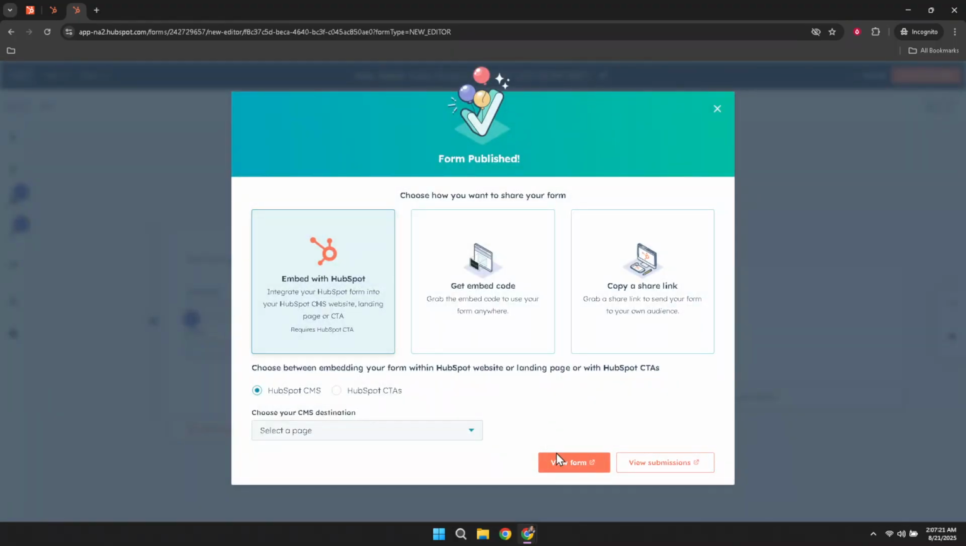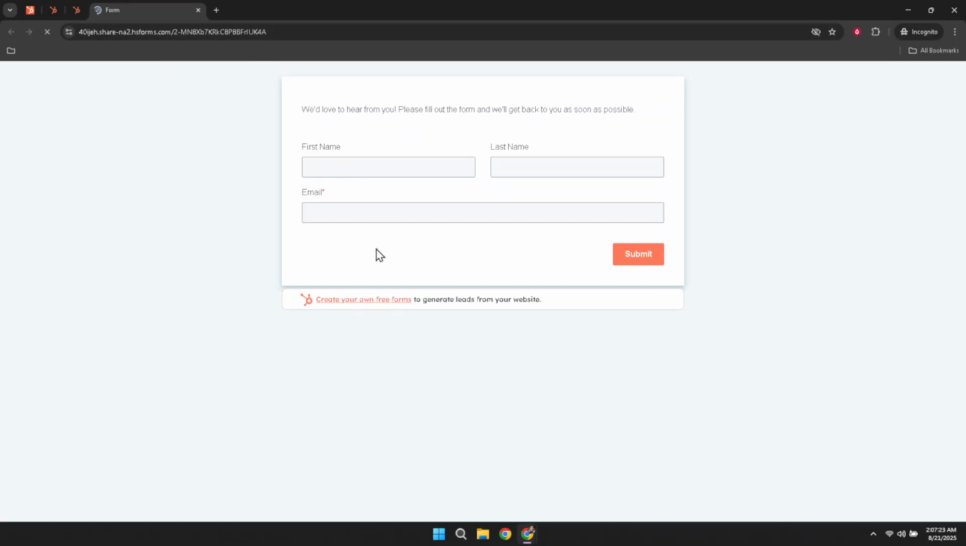To see how your form will appear to users, click on View Form. Here, you can see the end result and ensure everything is perfectly aligned with your vision. Congratulations, you've just created a powerful HubSpot form from scratch. This tool is now ready to gather the data you need, aiding your business operations efficiently.